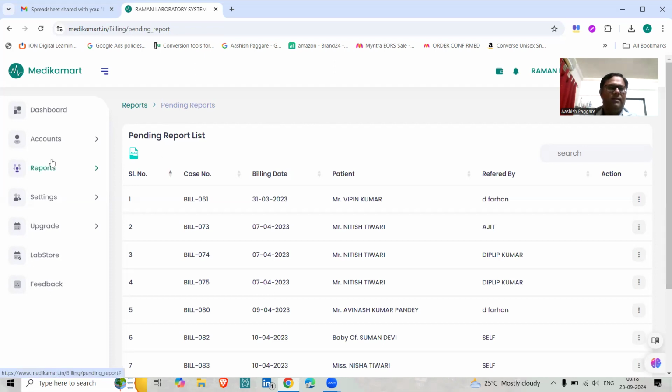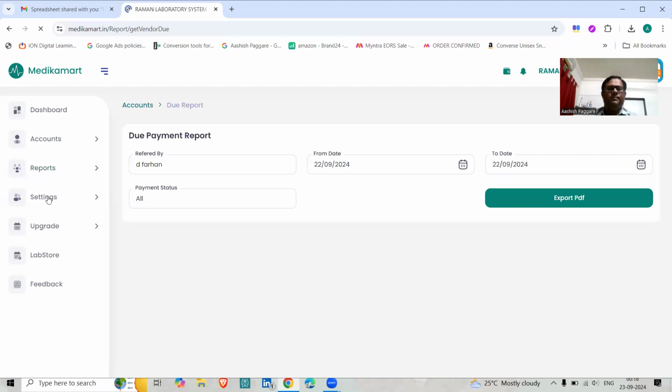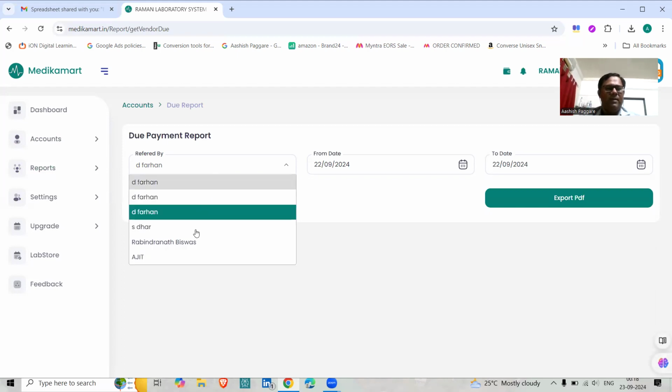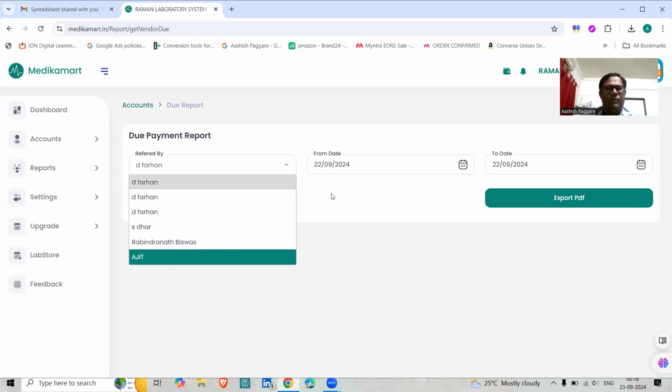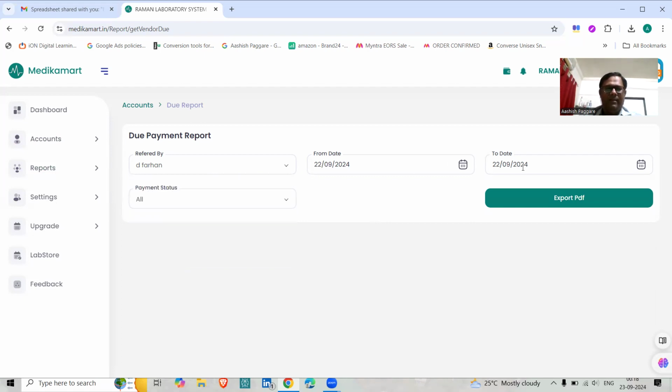and study it. So now in terms of accounts, you can go to due reports. Here also you can bifurcate the due reports by the reference doctor names. So it is very helpful for you to track your referring doctors and the status of their tests and reports from here only, and from date and in terms of payments.